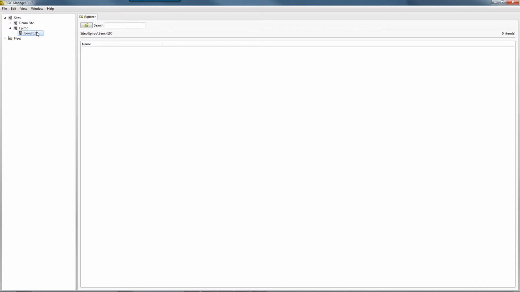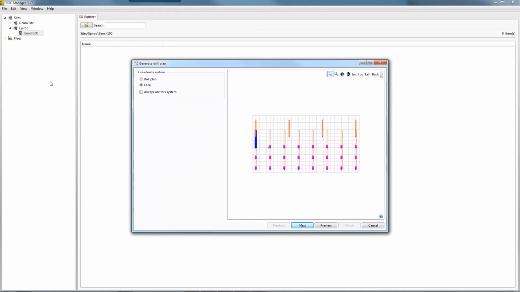It's now time to create a drill plan. Right-click on the bench you just created. Choose Generate Drill Plan. You now have two options for what coordinate system to use, Drill Plan or Local.